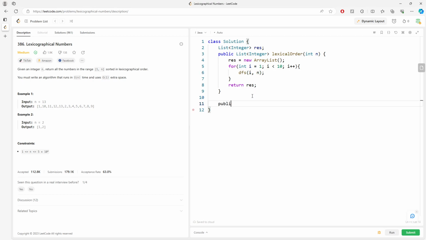So public void DFS, int num, int n. So it has to be what? Num has to be less than or equal to n, right? If this is true, imagine you just put 1 over here, you just add num to the result. This is straightforward, right? And else you want to traverse from 0 to 9, not including 10, right? This is from 1 to 9, this is from 0 to 9.